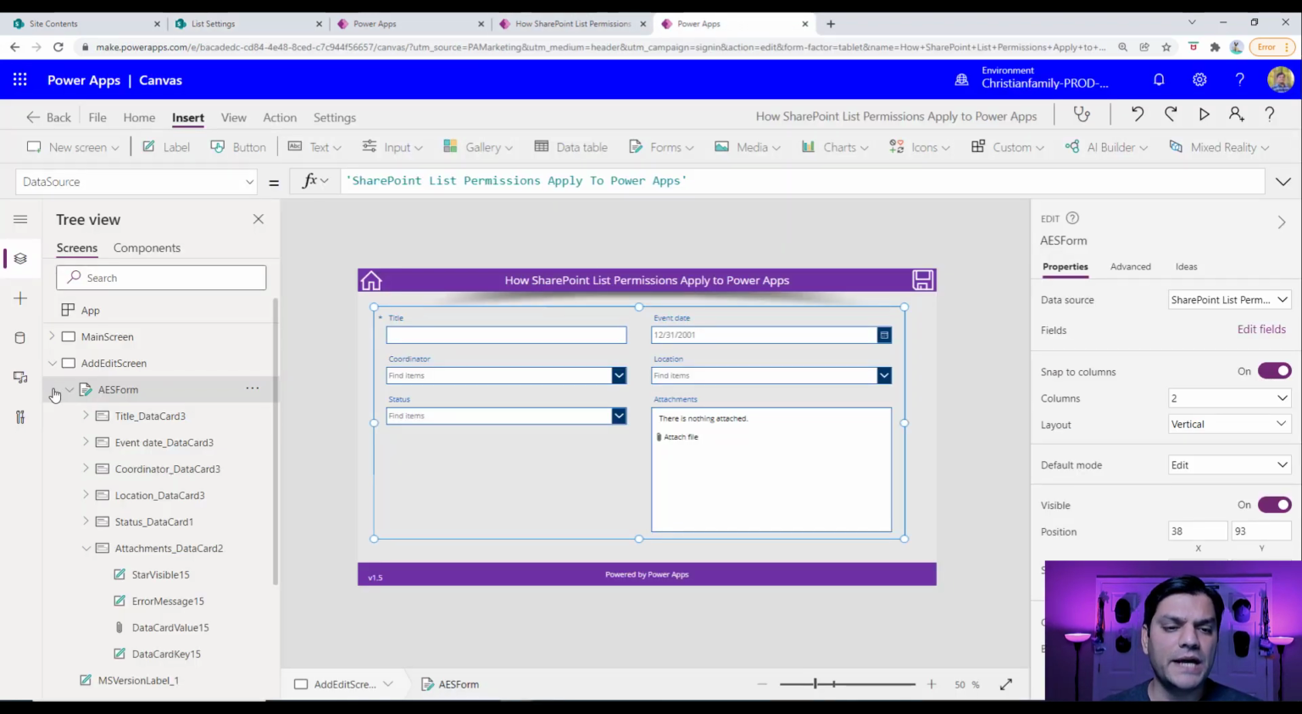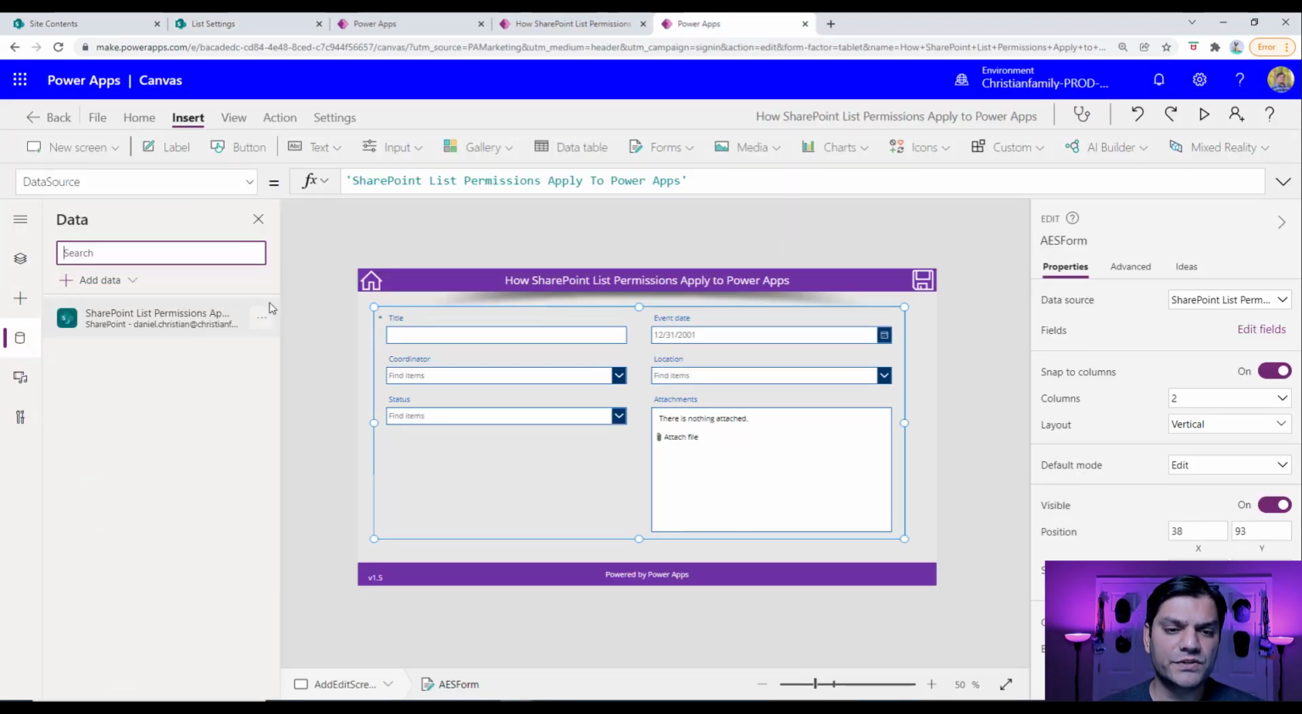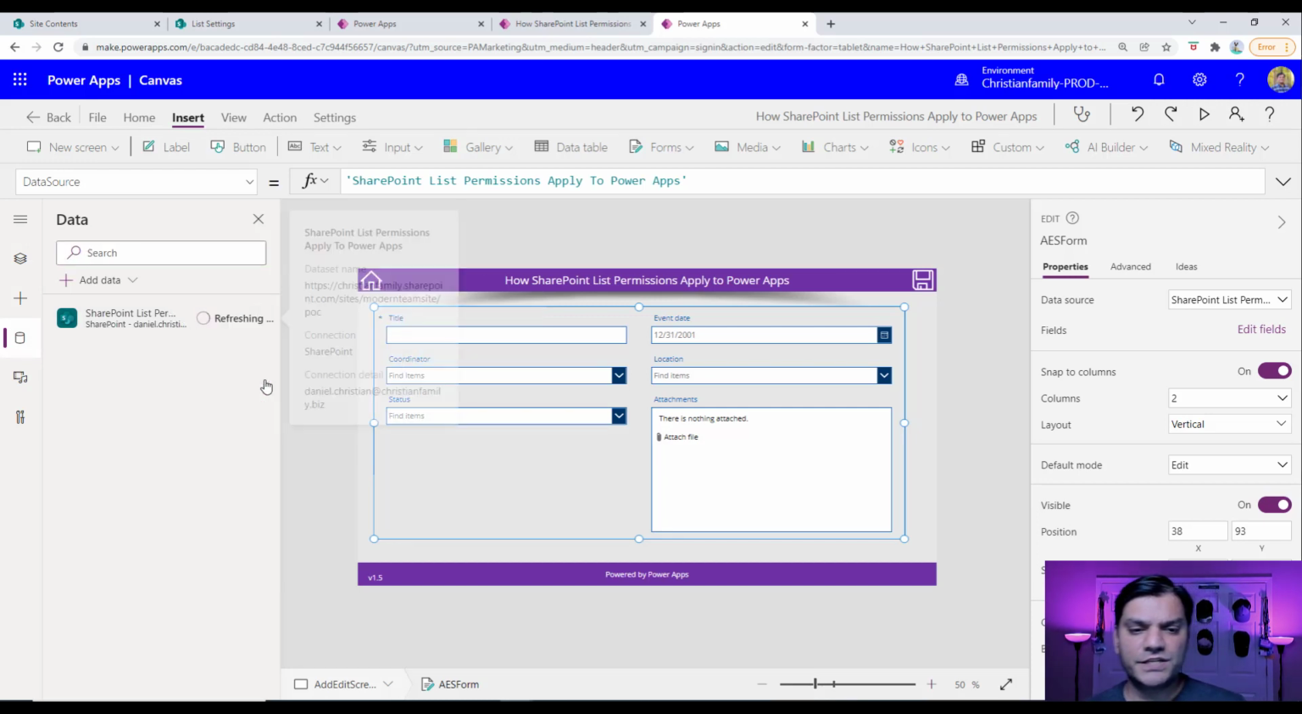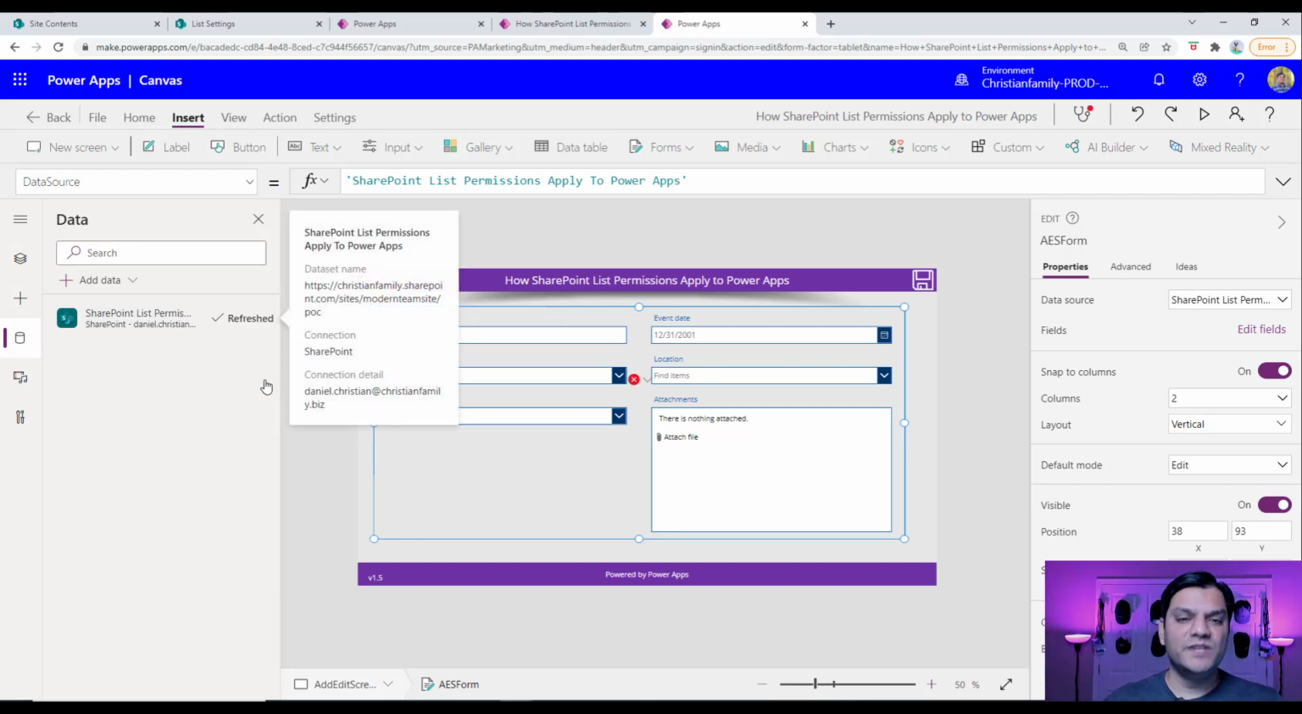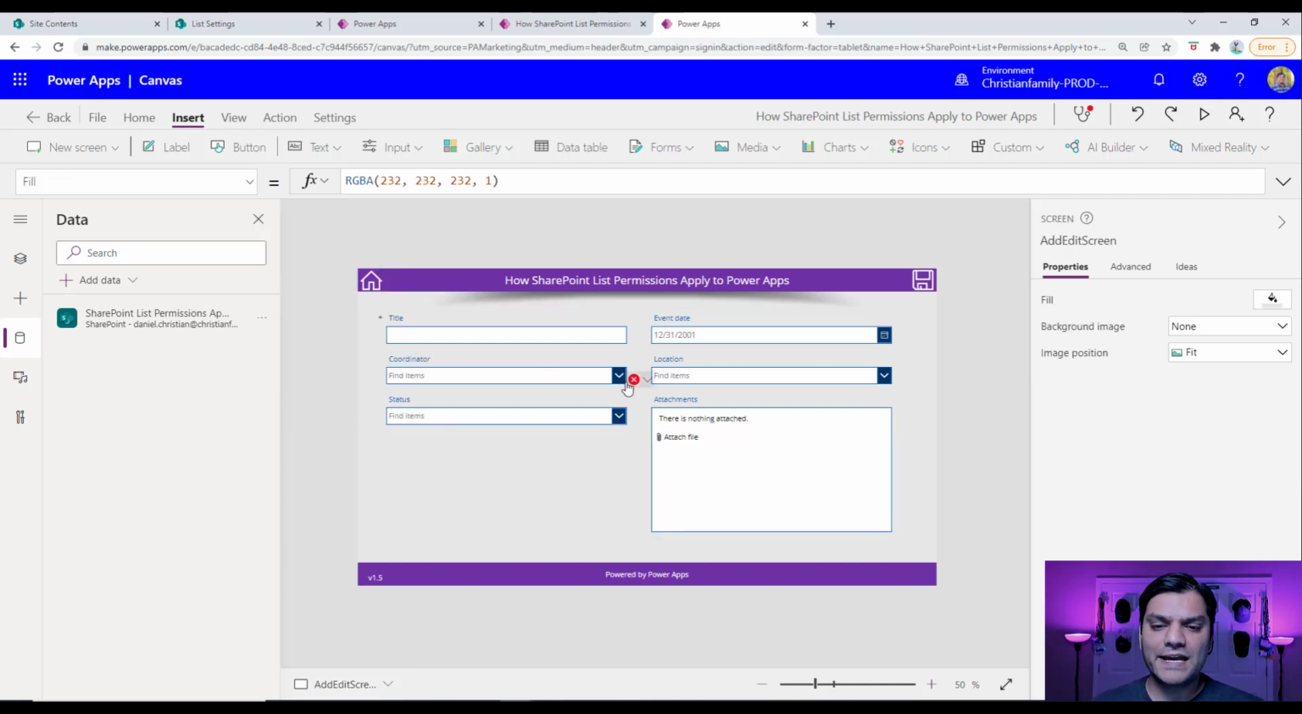In my Power Apps, I'll first go to my data source and I'll go ahead and do a refresh. Refresh basically just makes sure that it's refreshing the connection with the data source, which in this case is the SharePoint list. All right, did you notice something? I got this error message. Now, I'll show you one thing.